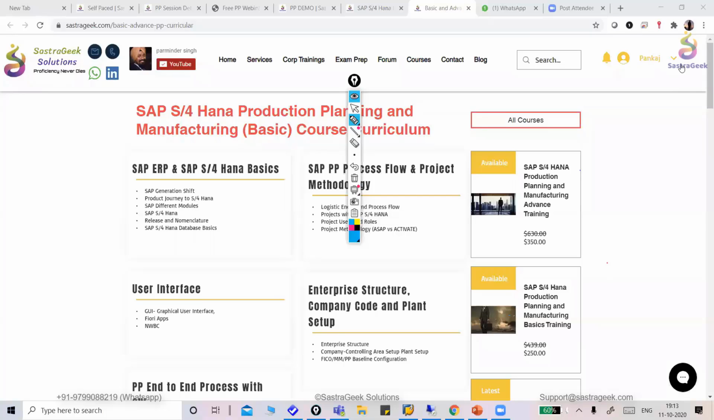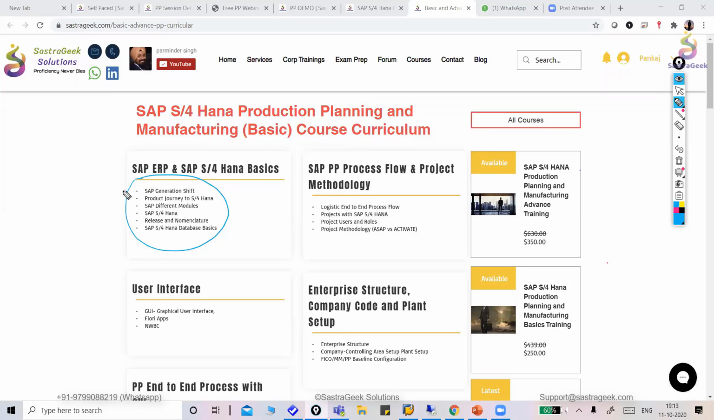Yes. So here in this topic, as I said, we are not only going to cover the end-to-end SAP production planning process, but we will start with the basics about SAP and SAP ERP, what SAP ERP is and what SAP S/4HANA is. Then slowly we will go into more details about the SAP product journey and the different kinds of modules there. These things we will cover in SAP S/4HANA in this topic, and slowly we will move ahead to the SAP PP production planning process, the end-to-end process flow.